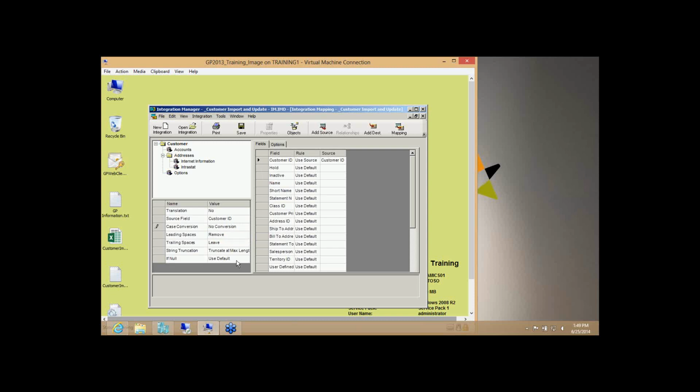If null is actually a really good one because this means if there's anything that's blank within that document, we can go ahead and either cancel the document, use blank fields, or use defaults. So I'm just going to go ahead and leave it as it was right there.